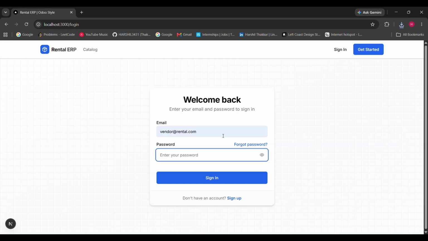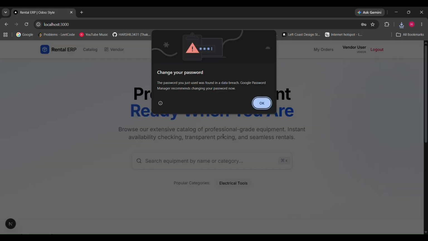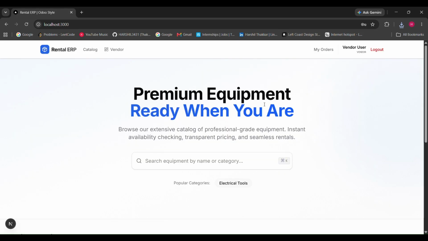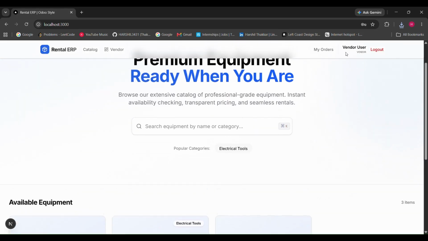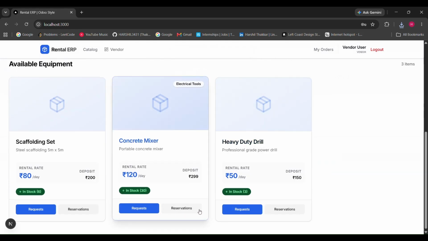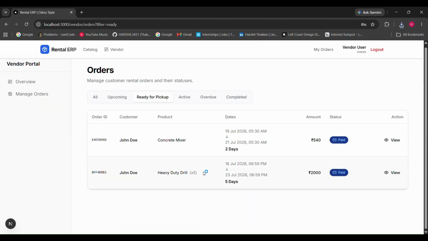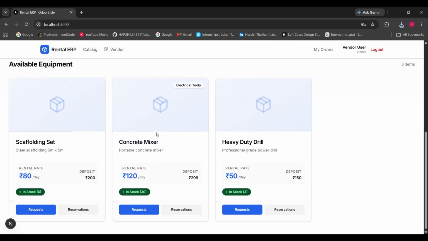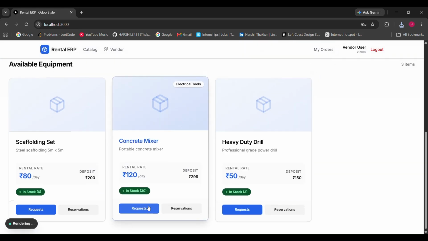In the vendors tab we have to log in with the vendor's credentials. They are different from the customer, and the vendor also has higher authority than the customer. So in the vendor tab there are a few higher options, like the request option and reservation option. We can reserve the resources and also request the resources. If we tap on reserve, then we can see the ready to pick up and everything, which are only viewable to the vendor.